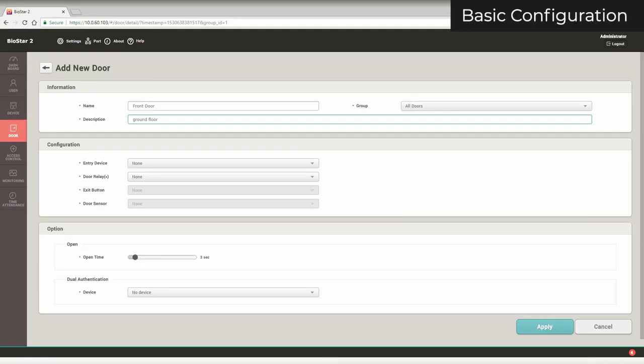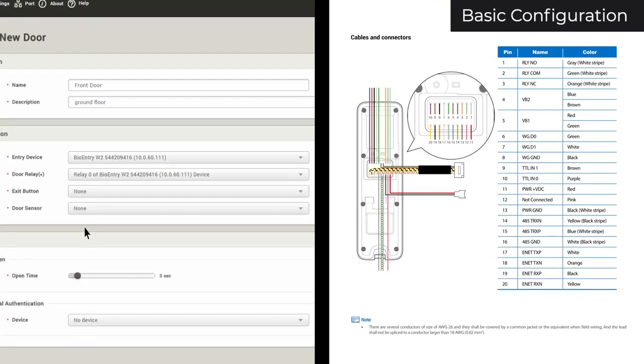You can configure your door in the Configuration section. You can select your entry device in the Entry Device dropdown. For Door Relay, select Relay 0. If you are using a Secure I/O, please watch our video on adding a Secure I/O. To determine which wire to use for the door relay, please refer to the installation guide of your device. Links to installation guides of Suprema readers can be found in the description.